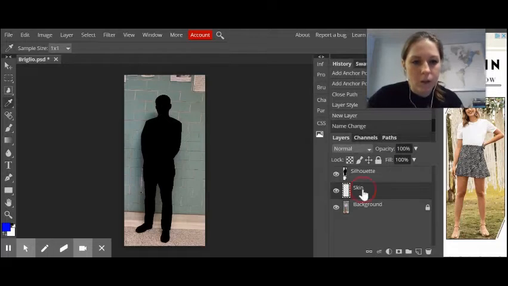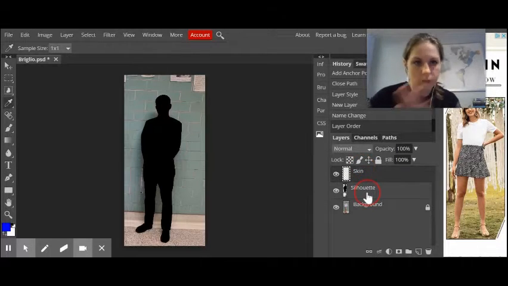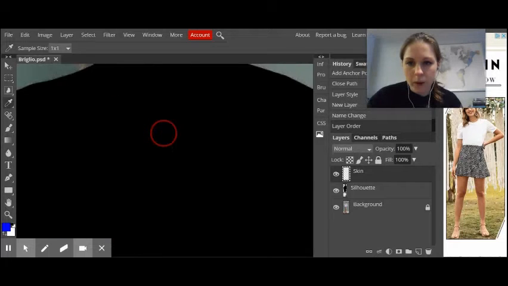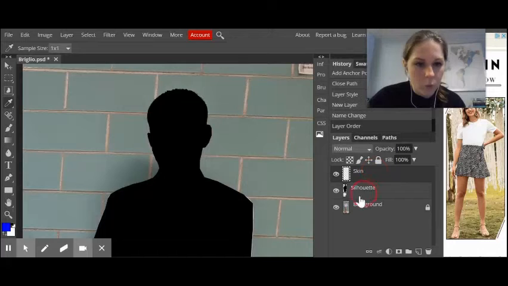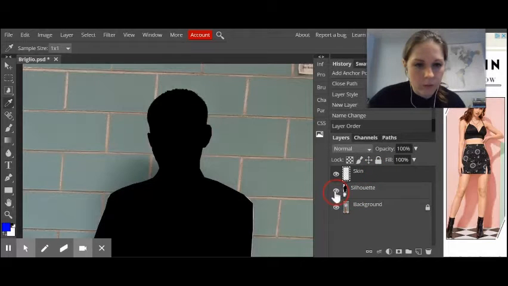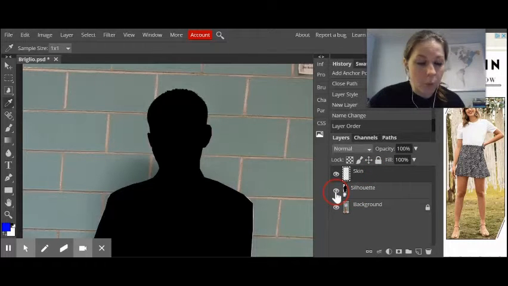Okay, and we're going to put it above the silhouette because we want the skin to show up in front. But in order for us to be able to go back to our image and see what we should be tracing, we're going to make this silhouette disappear. Okay, we're not deleting it because we need it. We're going to keep it.